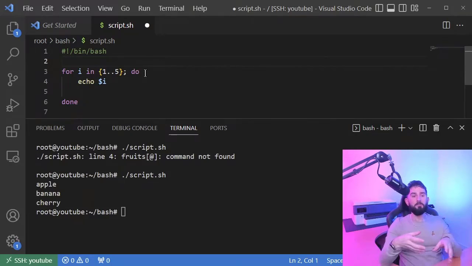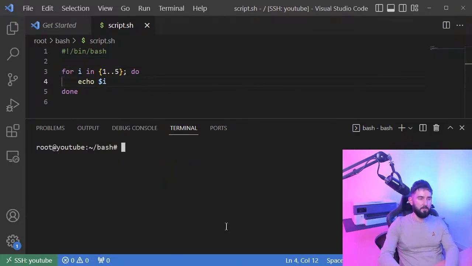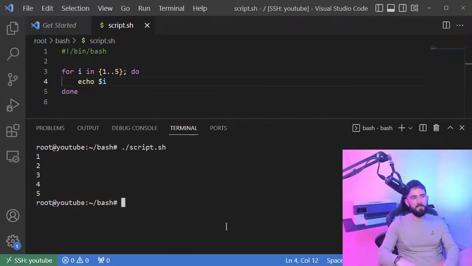Now, in this case, we are going to use the i to give it some kind of visual output. Let's go back to our script, Control L, up. And you can see now we've looped over the i, but we've done something 5 times. So this could be anything inside here. This could be a command, a number of things that you need to do. Okay, so that's a loop.